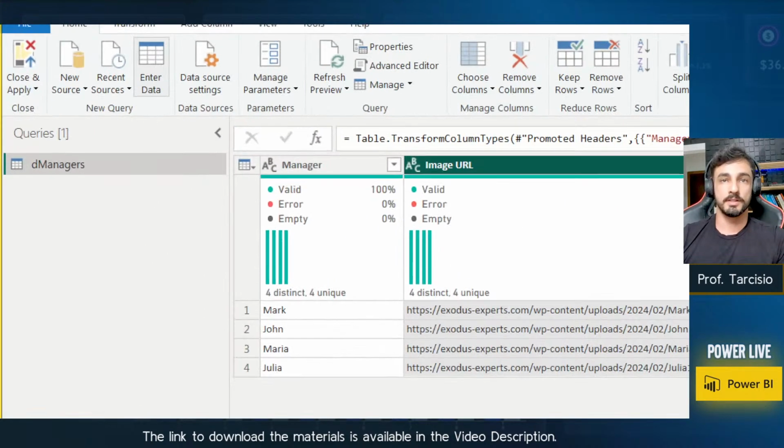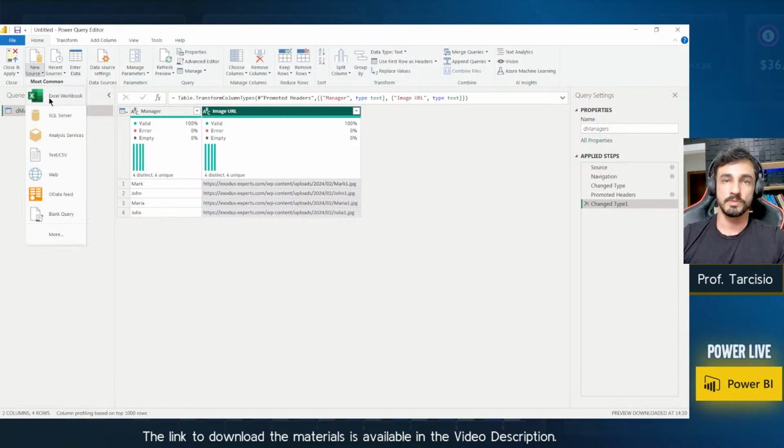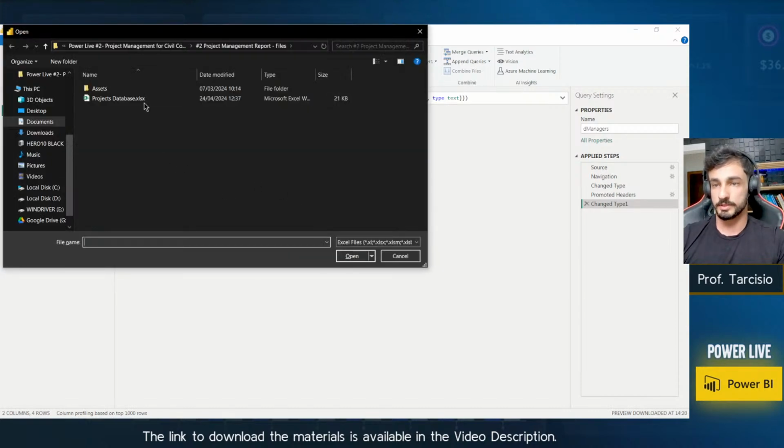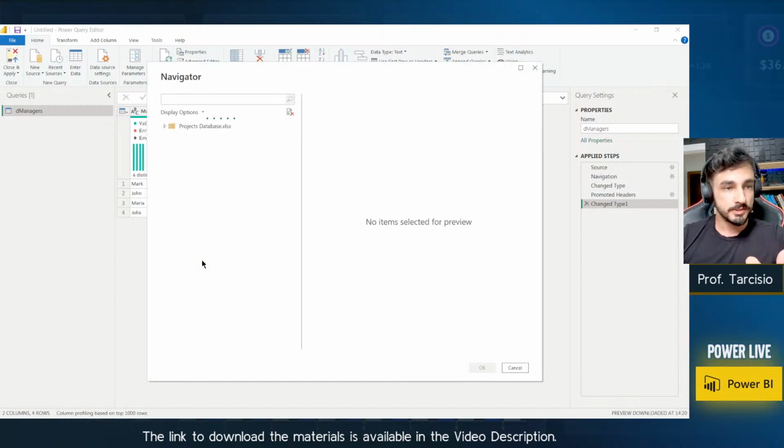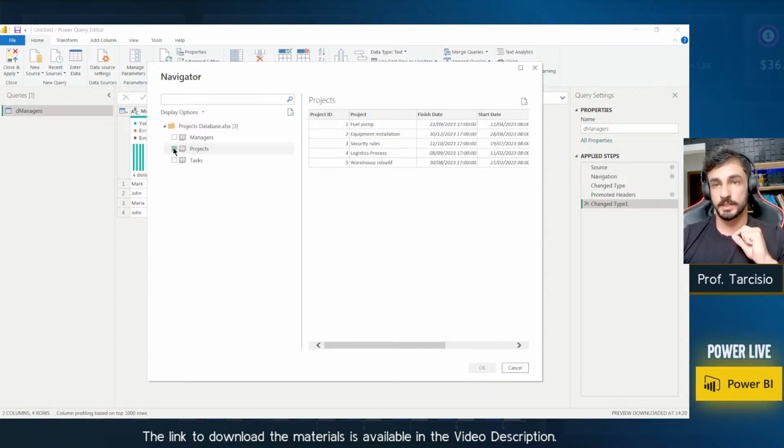And let's go for the next one. So here I want to add a new source from an Excel workbook as well. Let me select the same file. Yes, Penelope. Yes, Teofil. Yes, you are all right. And for the projects, now let me select.